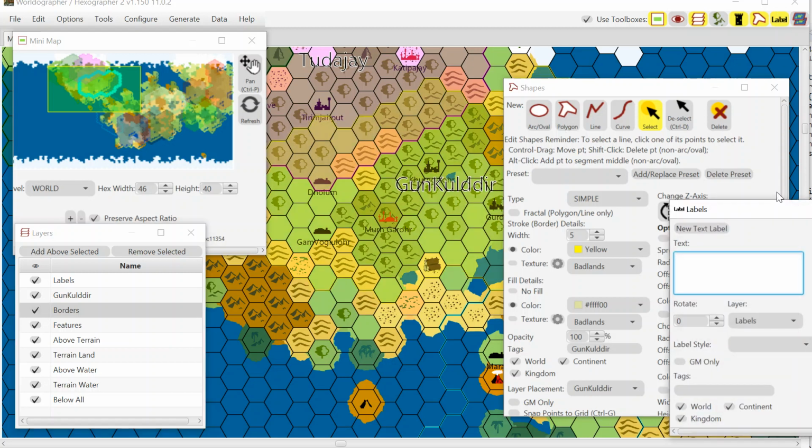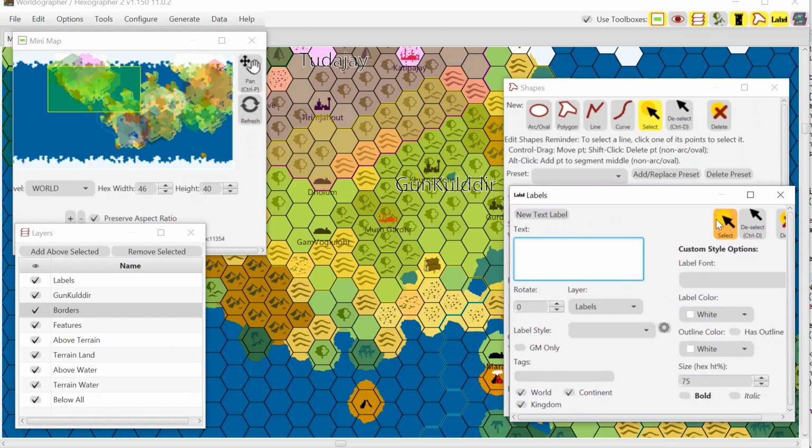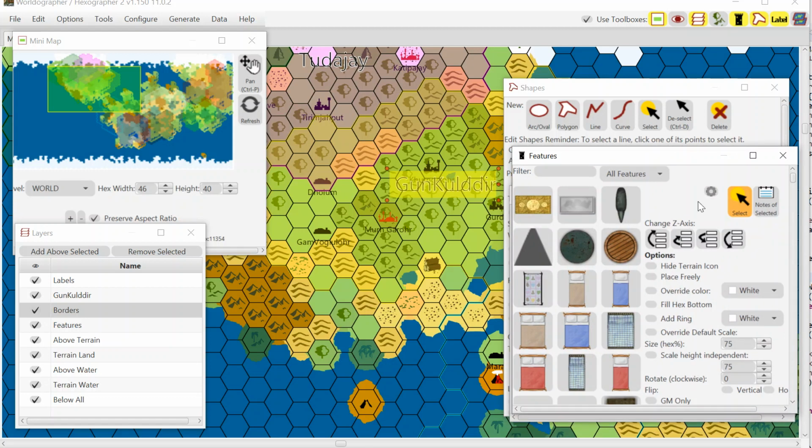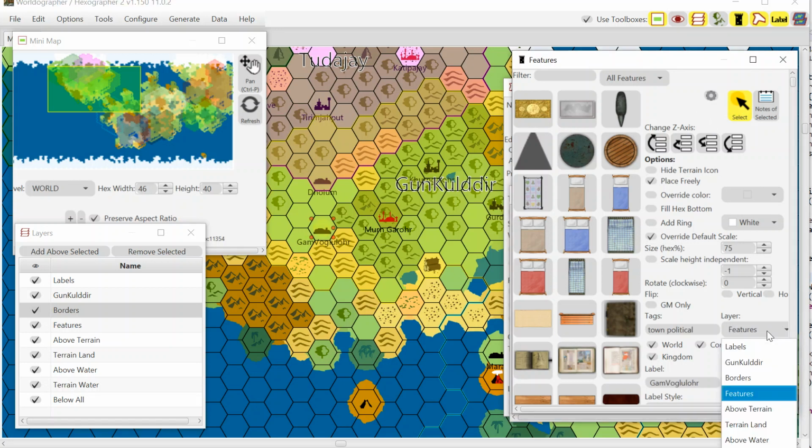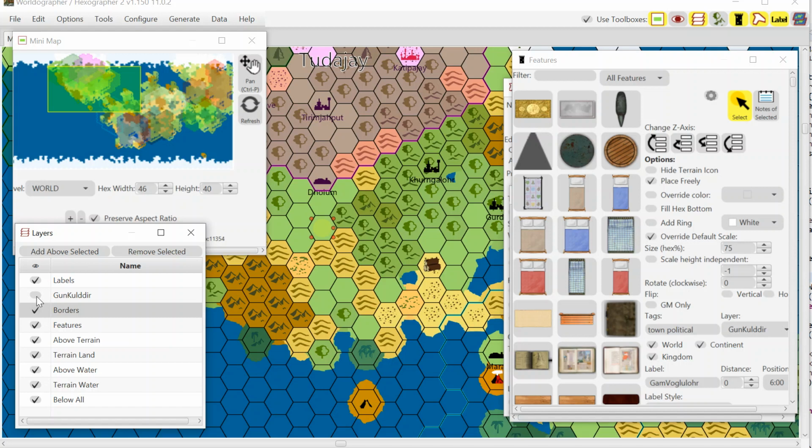Likewise, if I pull up the labels dialog, I can select this Gunkoldar country and switch the layer to it. Then I can also go and bring back over my features, select, say, this one, and switch the layer for this, and deselect that one, and pick another one, and select it again, and so forth. I could do that with all of these and throw them all on there, and then if I turn this layer off, all those things would disappear.